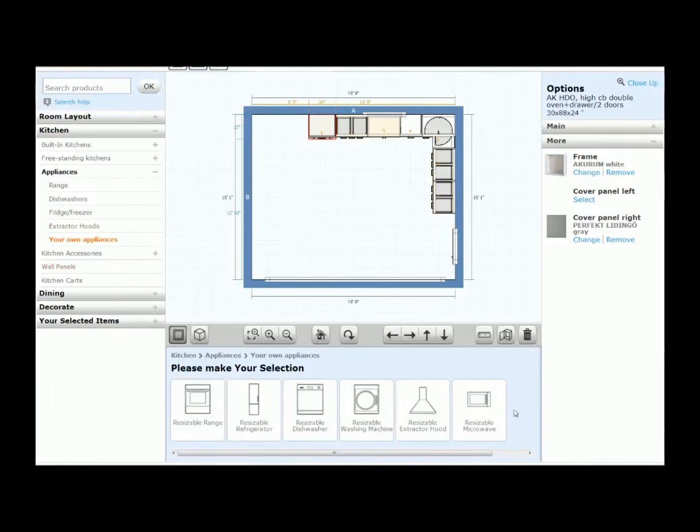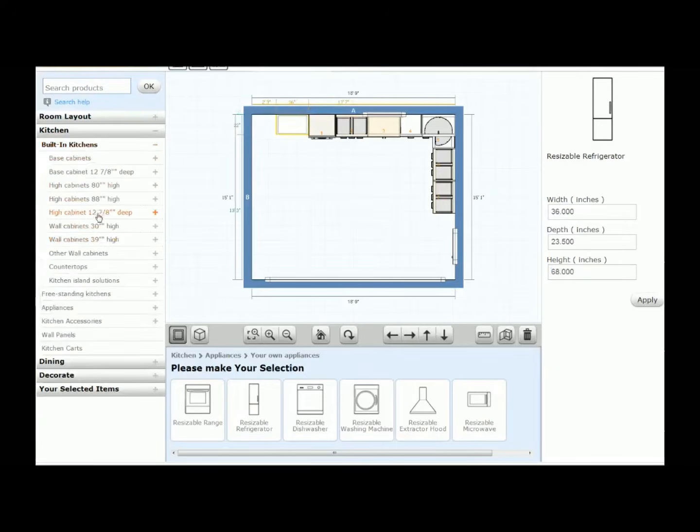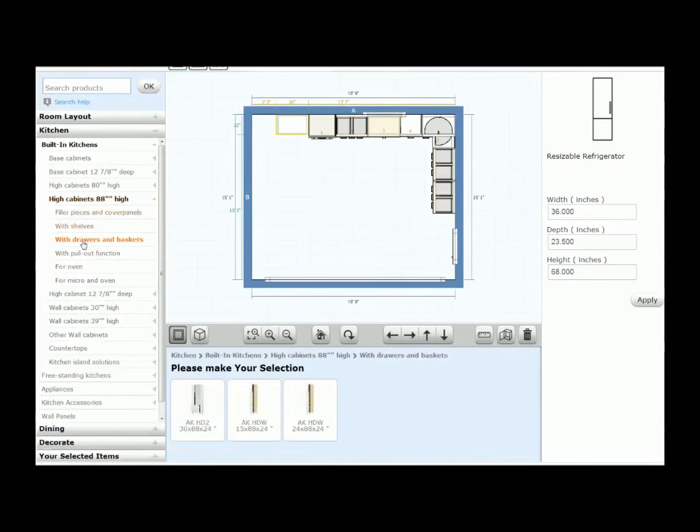You come down here, there's all these different options for appliances you can put into the system, and they're all resizable. So you can input your own measurements. This refrigerator is 36 by 68. And then I actually have a cabinet next to it, another high cabinet with drawers inside. So I went to high cabinets, 88 inches tall with drawers, and I'll select 24 inches.